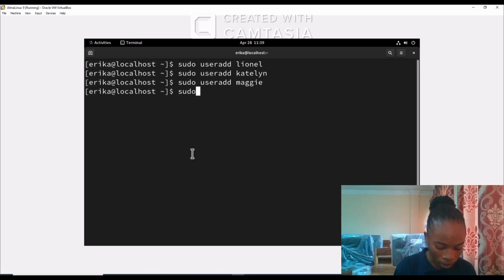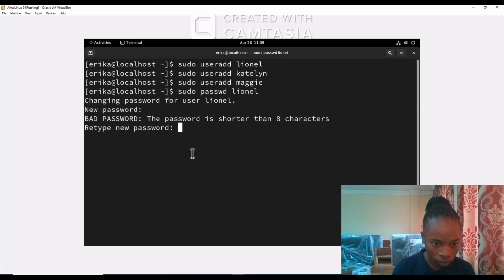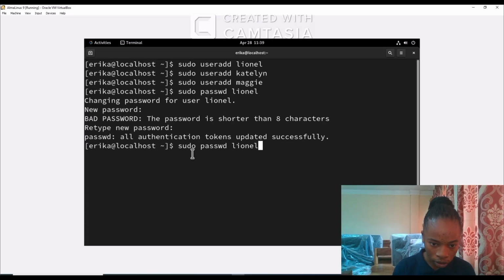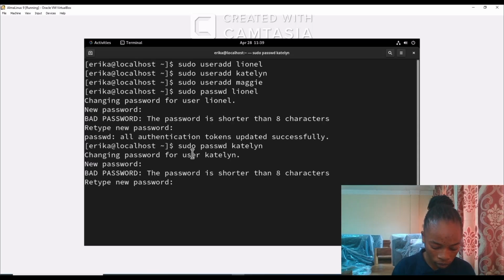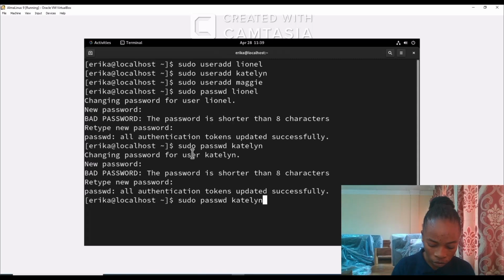Now I should assign them a password. Use the command sudo passwd Lionel. Enter the password for Lionel, and we type it again. Use the same command and assign the password to Kathleen. Also use the same command and assign the password to Maggie.